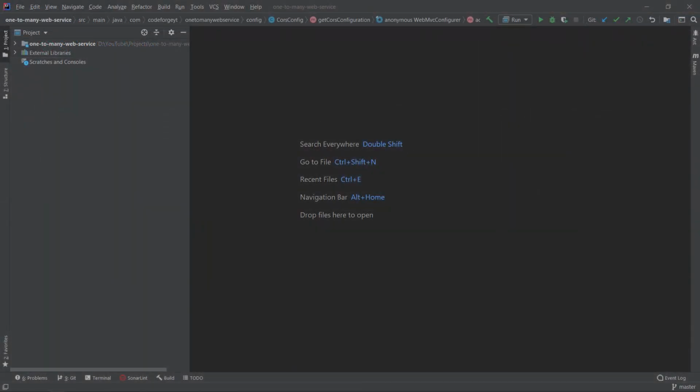So we are back in the IDE. I have opened the one-to-many web service over here. And this one-to-many web service will be a Spring Boot admin client, which will be monitored by the Spring Boot admin server, which we have created a few minutes ago. Okay, so the first thing we have to do is to add our required dependencies. And as you remember from the beginning of the video, we have seen two dependencies for the Spring Boot admin. One for the server side, which we have already used, and one for the client side, which we will use right now.